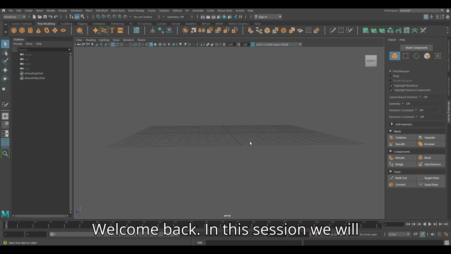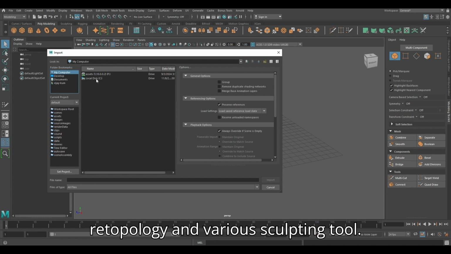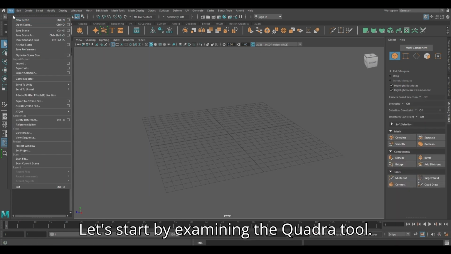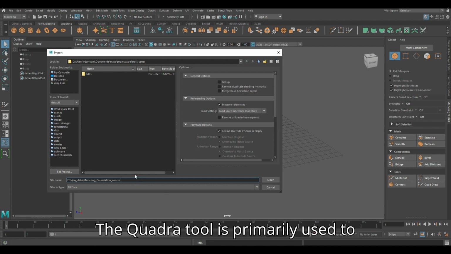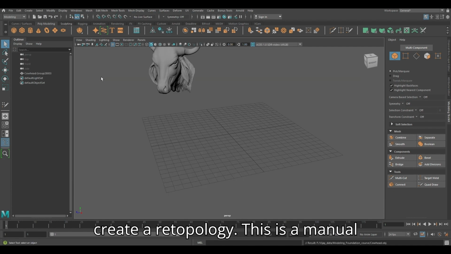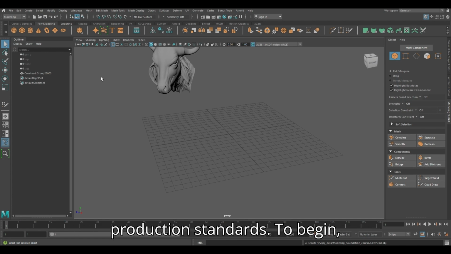Welcome back. In this session, we'll cover the Quadra tool, Remeshing, Retopology and various sculpting tools. Let's start by examining the Quadra tool. The Quadra tool is primarily used to create a retopology. This is a manual method of building a retopology to meet production standards.